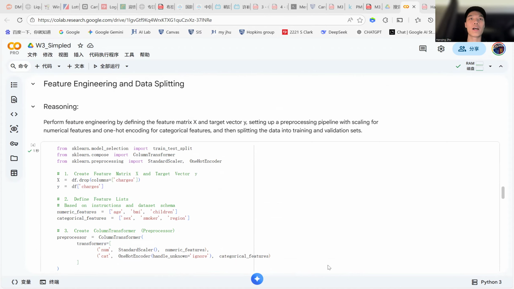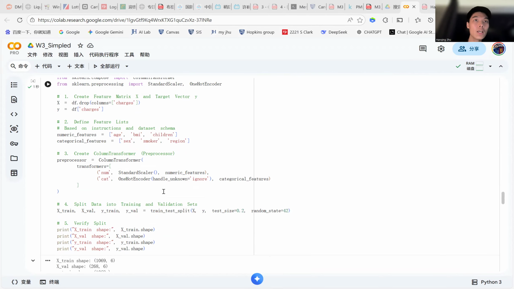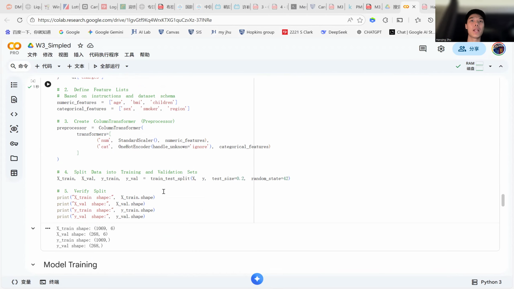For feature engineering, I set up a robust preprocessing pipeline using scikit-learn's ColumnTransformer. For numerical features, I applied StandardScaler to features like age, BMI, and children to normalize their scales, which you can see from here. And for categorical features, I applied OneHotEncoder to sex, smoker, and region. Even though they were already integer encoded, treating them as nominal categories ensures the model does not assume a mathematical order where it should not exist.